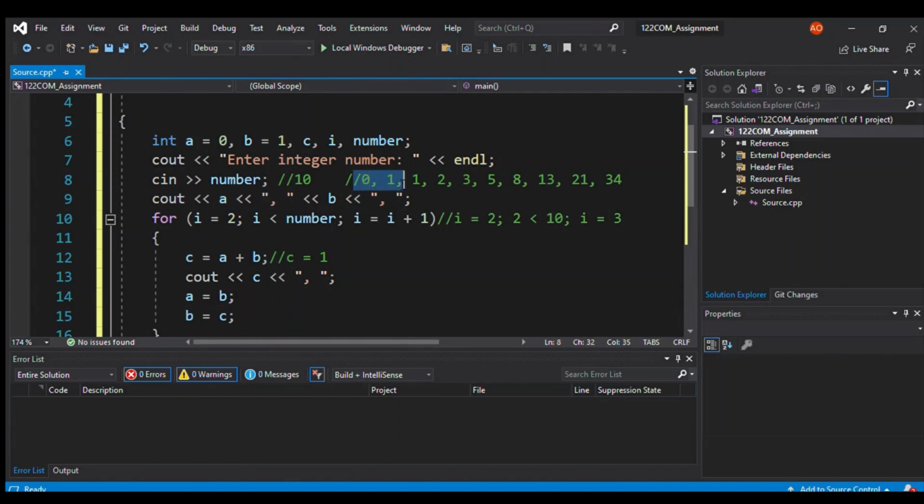So I can fill in here. This is the output. It will display C, which is equal to 1, and the comma and space. Okay, so now we got the third number from the Fibonacci sequence, and the program will continue.